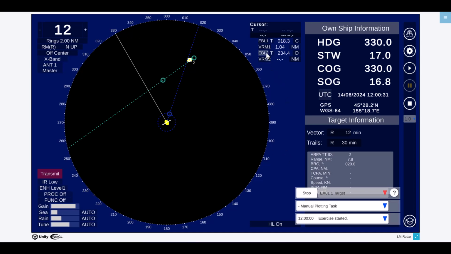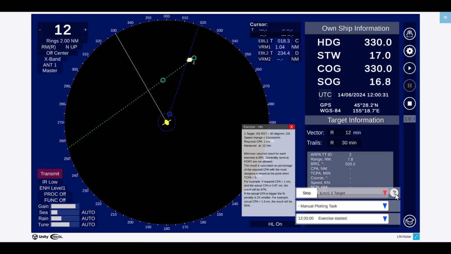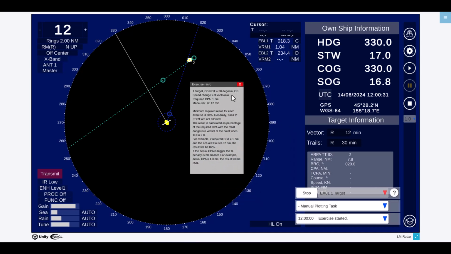electronic bearing line accordingly. If you press a question mark over here, you can find the exercise description. So it's one target, own ship rate of turn is equal to 30 degrees per minute, and own ship speed change is equal to 3 knots per minute. Required CPA is 1 mile, and you should maneuver at 12 minutes. So all your maneuvers should be finished by minute 12. And below you can find the assessment method, which gives you the idea which mark you are going to get for which CPA.